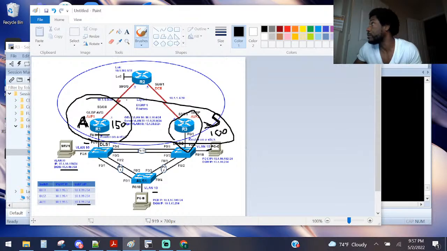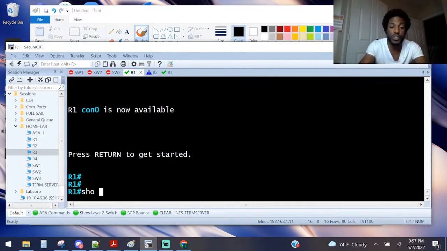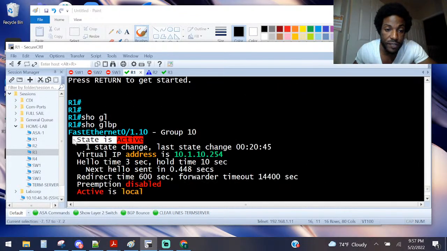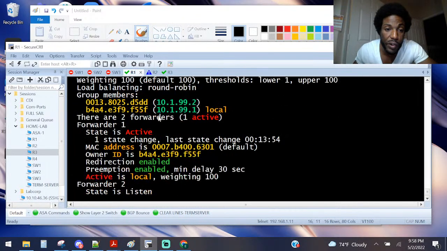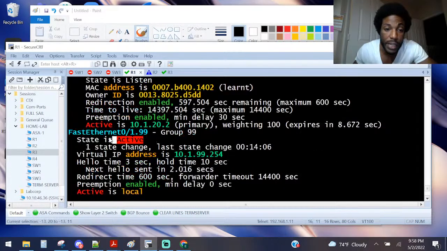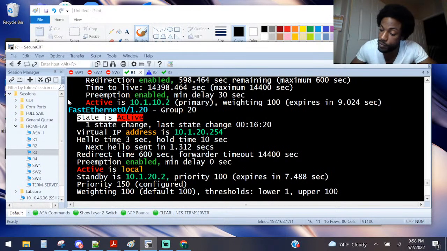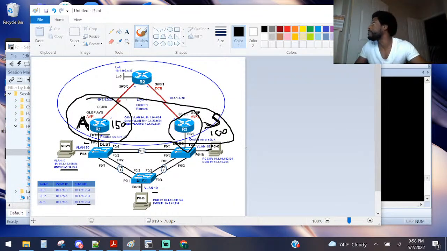What else they want us to do? Let's take a look who's the active router, just to verify that. On router 1, we do a show GLBP, gateway load balancing protocol, and we'll see state is active. So I'm active router for group 10. I am also the active router for, let me scroll up some, group 99. I'm also the active router for group 20. So yeah, our theory was correct. Since we set the priority to be 150, he is the active router for each of those VLANs, right?